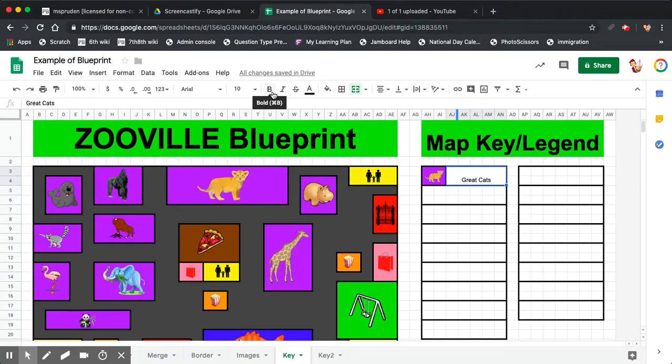I also want to make my text bold and size 12 font. I also want my title, Great Cats, to be in the center of my box. That means height-wise, I want it to be in the middle. To do this, I'm going to go to my vertical align button. It has an arrow pointing down with a line. I'm going to click on the arrow and go to the middle option. Okay, so it's in the middle.